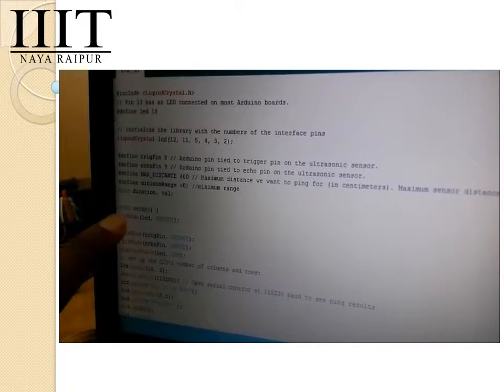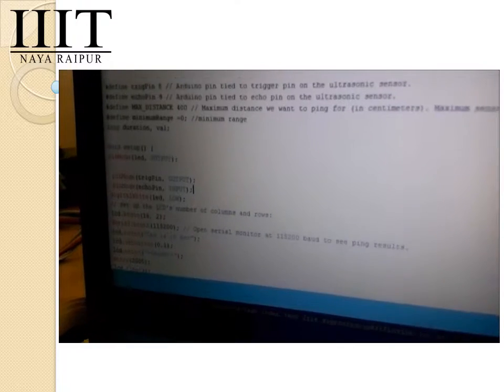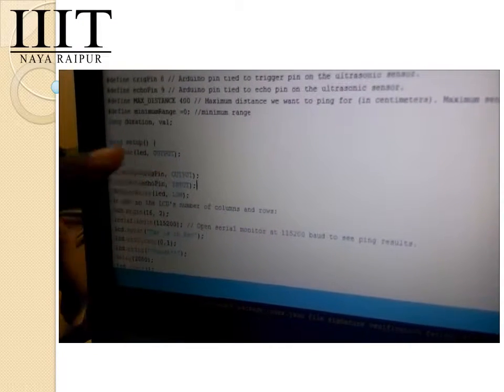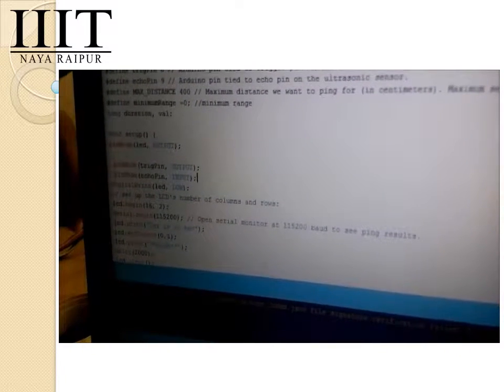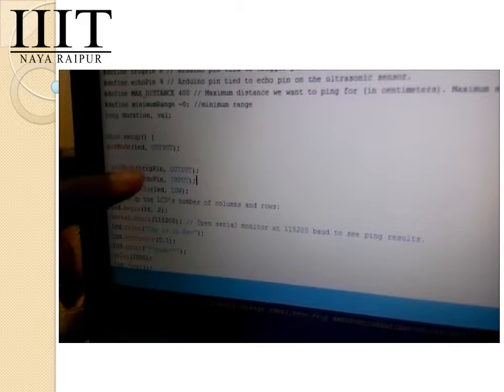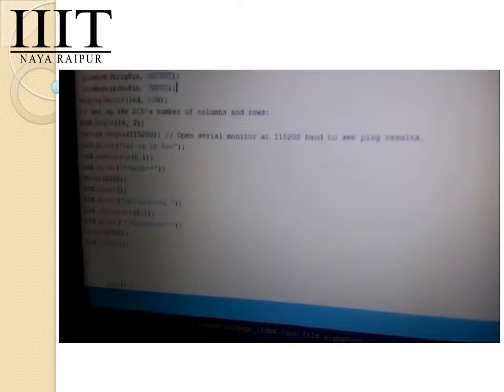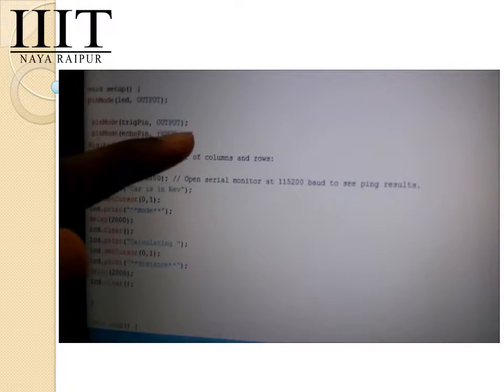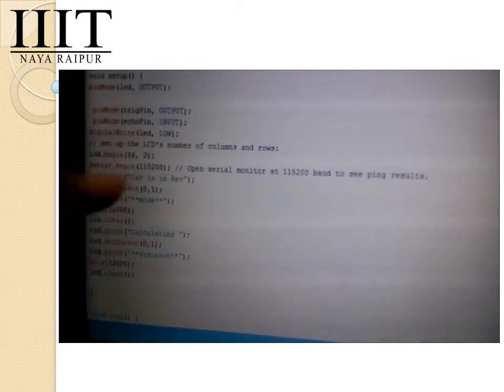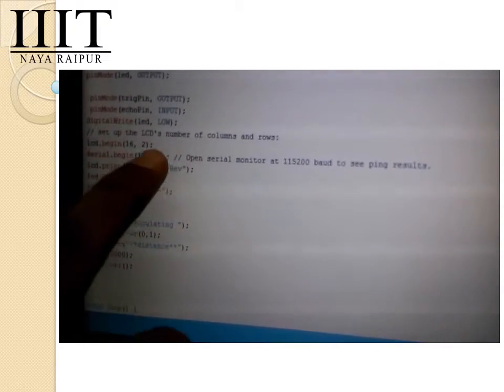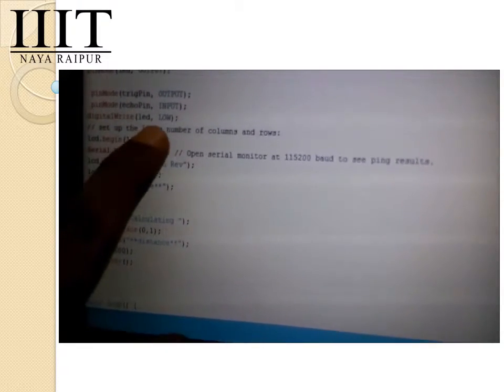Now our main code starts from here, void setup. pinMode LED is output. We can see the LED has been defined as pin number 13, so pin number 13 will be giving us output. pinMode trigger pin will also be output, and echo pin will be input. And digitalWrite LED LOW, so initially our LED will be turned off. Hence we have used LED LOW.